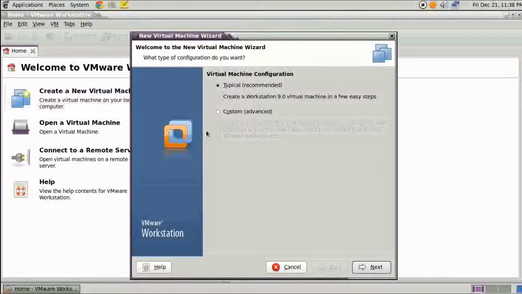Select a virtual machine configuration. For example, select a typical or custom configuration. If you select a typical configuration, it means you accept the defaults or basic virtual machine settings. If you select a custom configuration, then you can perform any hardware customizations. Click the Typical radio button, and click Next.